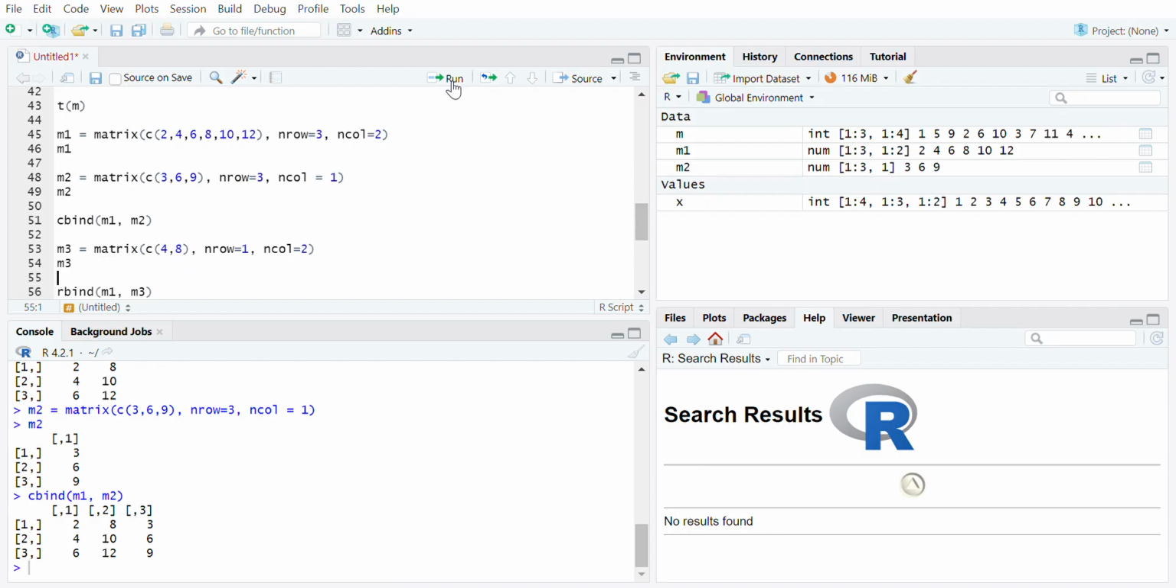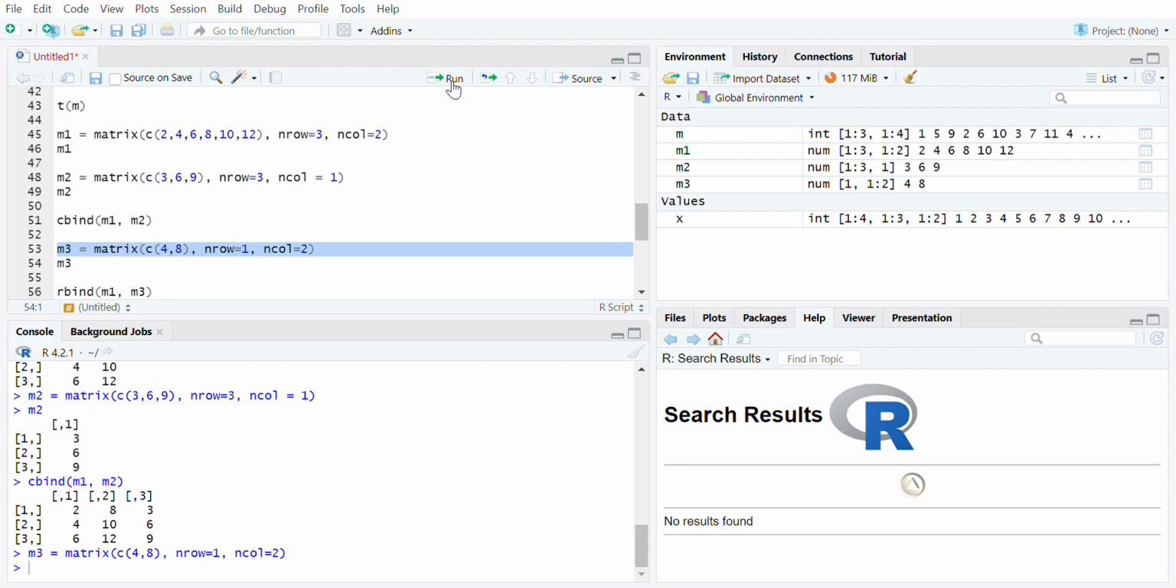Similarly, we can also combine the rows of a matrix. Now I am creating the third matrix M3, which is having only 1 row and 2 columns. Since M1 had 3 rows and 2 columns, I am going to create another matrix M3, which is also having 2 columns. The number of columns should match if you are going to do a row bind, and the number of rows should match if you are going to do a column bind. That is the syntax behind it.